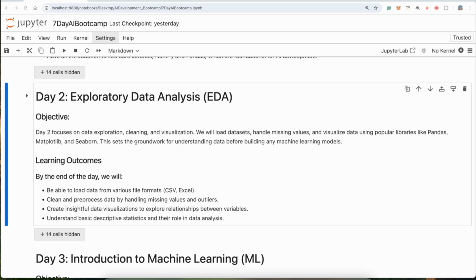The learning outcomes by the end of the day: we will first be able to load data from various file formats like CSV and Excel, clean and preprocess data by handling missing values and outliers, create insightful data visualizations to explore relationships between variables, and finally, understand basic descriptive statistics and their role in data analysis.